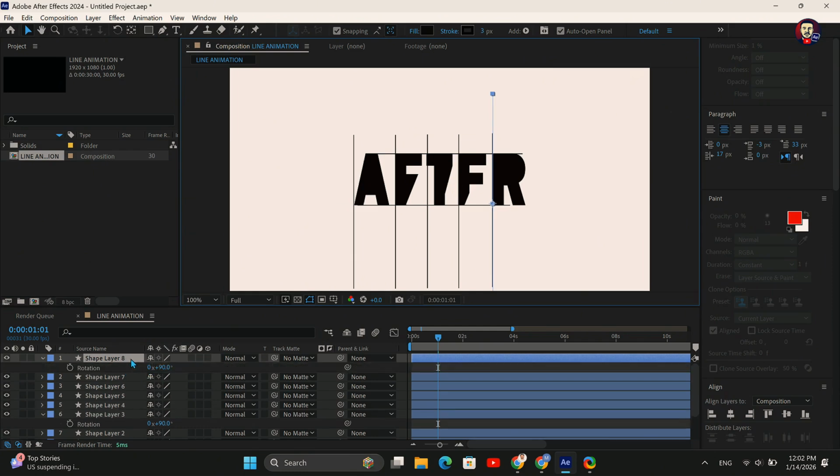Now we can select this, press Ctrl D. This time, we can rotate it. This will be 270, so that it will start animating from the other side. Now we can move it to all of these adjacent layers.